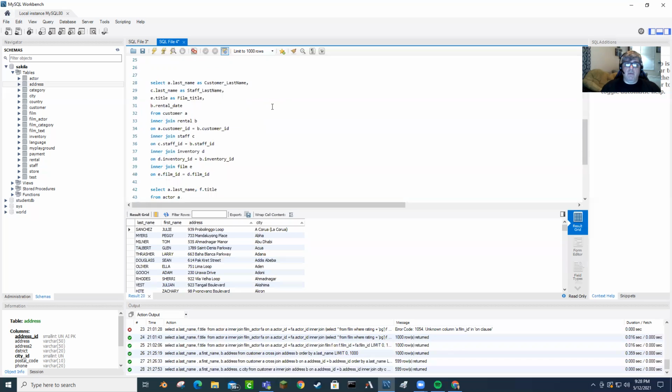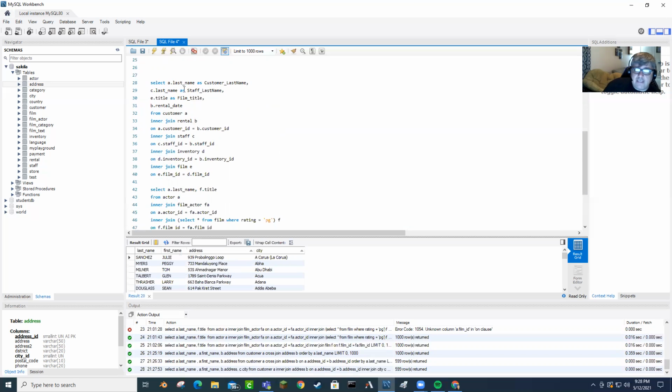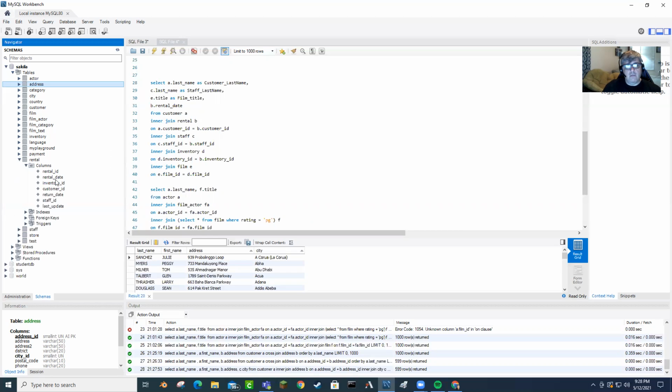So here's a more complicated one. I'm selecting the last name from customer, the last name from staff, the title from film, and then the rental date from rental. I'm selecting from customer as A, inner join rental as B, on customer ID equals customer ID. So if we look over here at the rental table, I've got customer ID there, and customer ID in customer. Then I'm doing a join on staff, where staff ID equals staff ID.